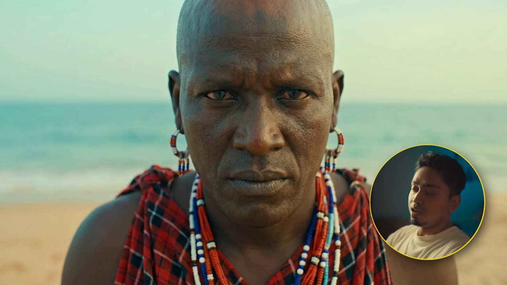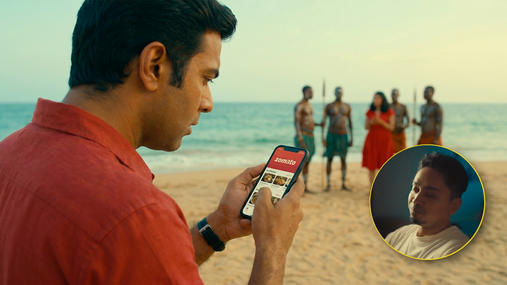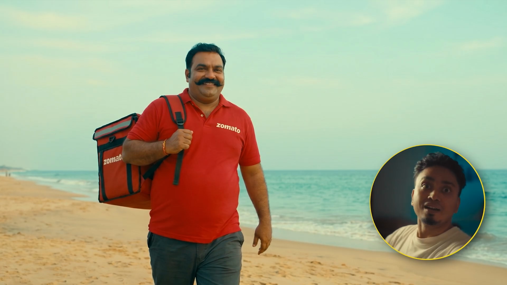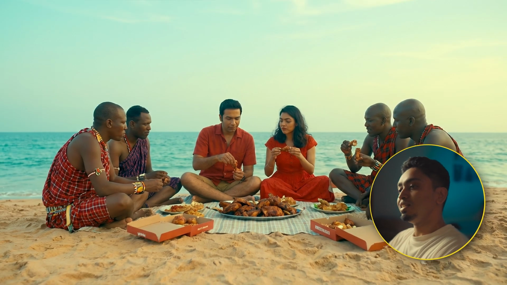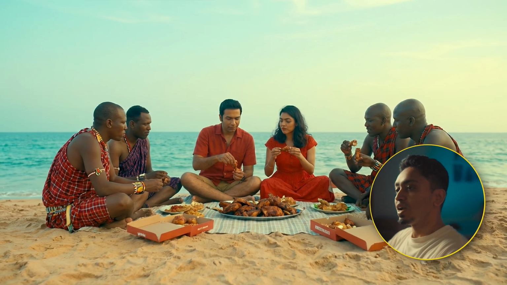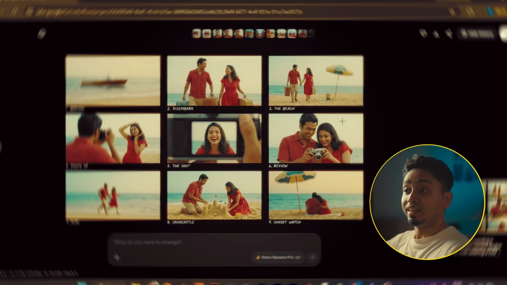So what the husband does is that he takes out his phone and opens up Zomato. He orders something, and in that hidden island, Zomato arrives, and this delivery person brings in a lot of food with him. And in the next frame, we see that the couple and the entire tribe are sitting together and having a picnic. Step 2 is going to be generating this thing. So what is this thing? This is a storyboard based on my entire story.